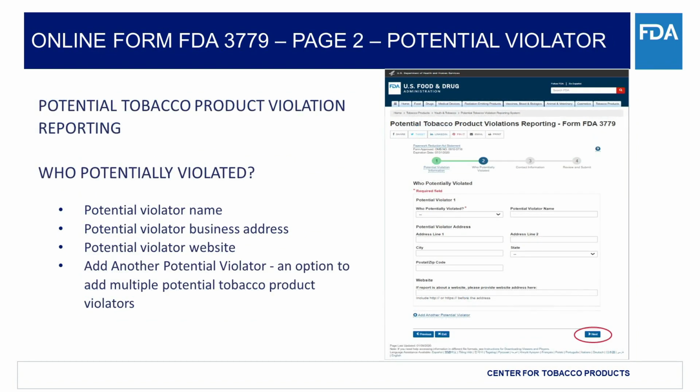Page 2 is where you fill out information on the potential violator. Information will be requested for the type of violator. Select from drop-down arrow, retailer, manufacturer, or importer. Name of the violator, business name. Address of violator, business address or website. You can also add more than one potential violator name and address to this form. To do this, click the Add Another Potential Violator link in blue font at the bottom of the page.